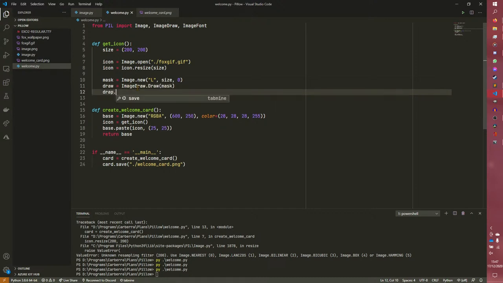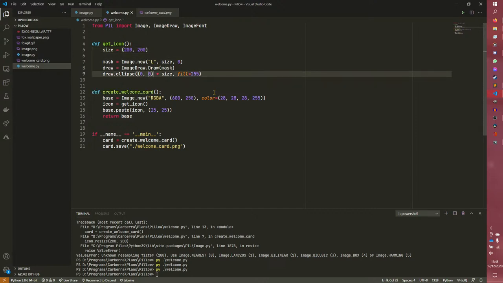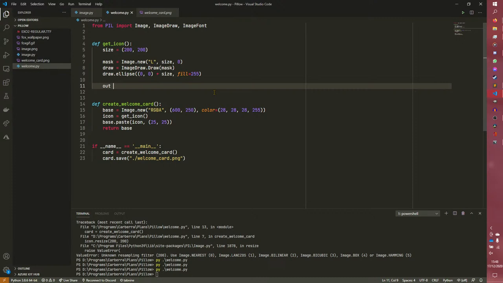ImageDraw.Draw(mask), and then draw.ellipse, plus size, fill equals 255. Okay, I see what we're doing. Doing the same sort of thing as Chroma King and Pygame, except this might actually work. So output fit. Wait, can we fit stuff? I'm not sure we even have to resize it. Hang on, I'm gonna get rid of this bit and do this. So out equals ImageOps. Oh gosh, we've got to do ImageOps. I'm presuming this is image operations. Dot fit, im, mask.size.